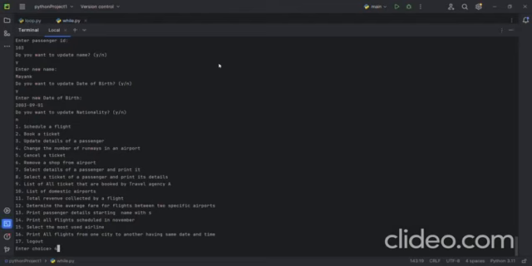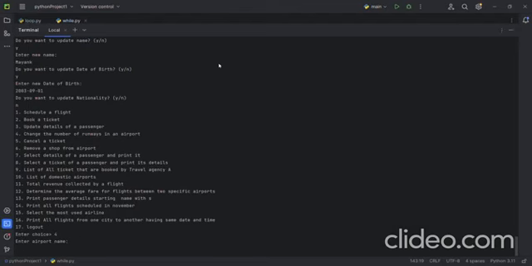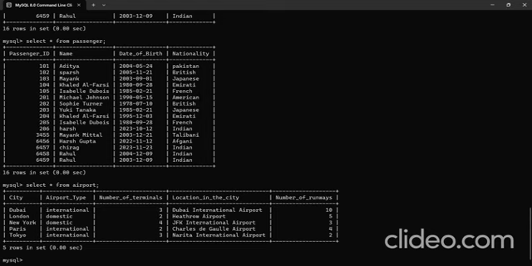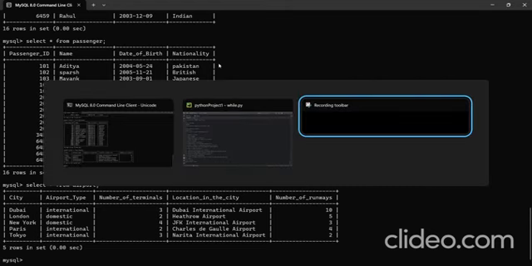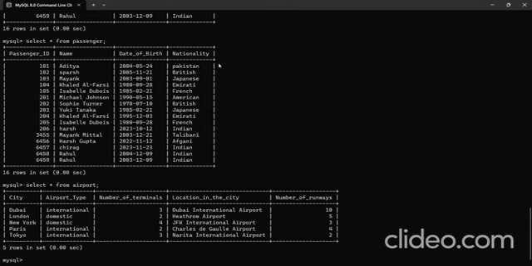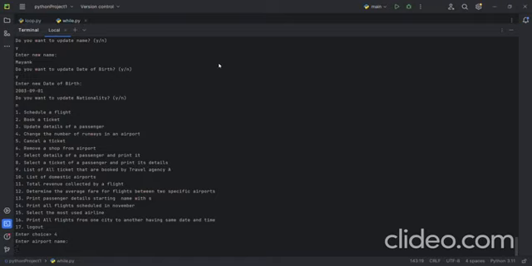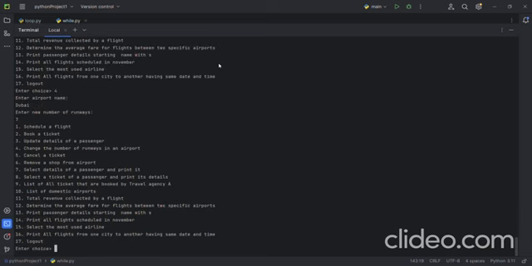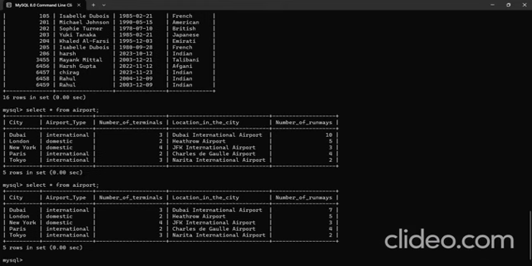Moving on to next, we'll want to change the number of runways of an airport. The initial airport table is the following. Let's say change the Dubai number of airports to 3 only. Entering airport name, Dubai, new airports, 7. You can see the change has been made.